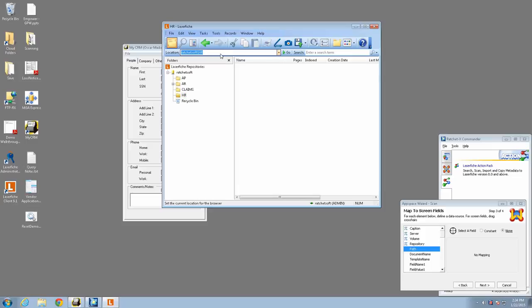So I'm going to just grab this, save myself a little typing, and in my path, I'm going to put this. I want to store my document in the Ratchet-Soft repository in the HR folder, in a folder under that called W2, and that's it. That will be a folder that Ratchet-X will create if needed. It'll create a W2 folder.